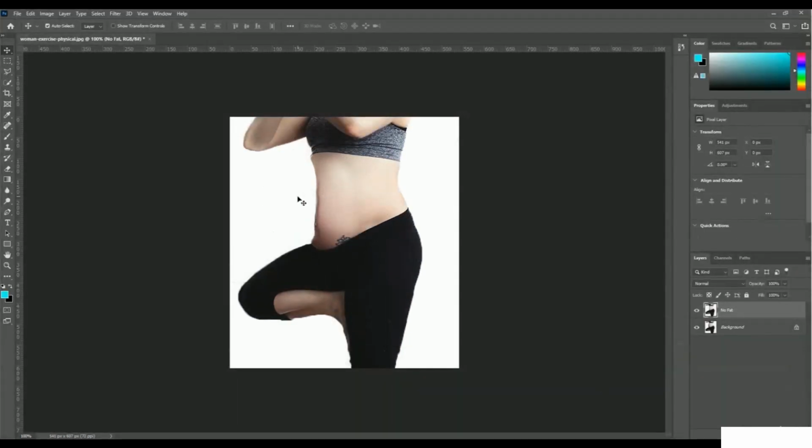Okay, this is our output. And if you want to compare between before and after, in that case you just have to turn off the no fat layer. Let me show you. Here is the fat, no fat, fat, no fat. So this is the simple way to cut the fat from belly using liquify filters.